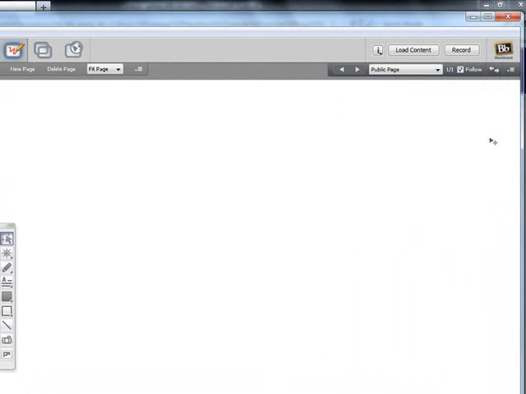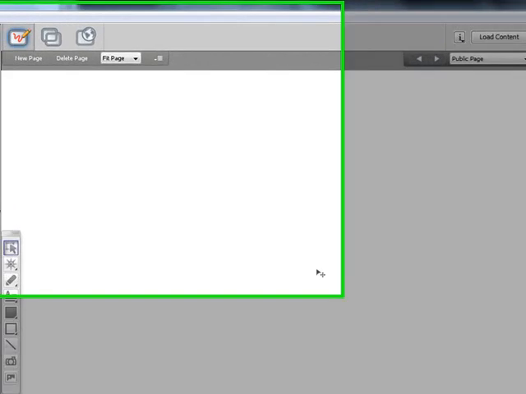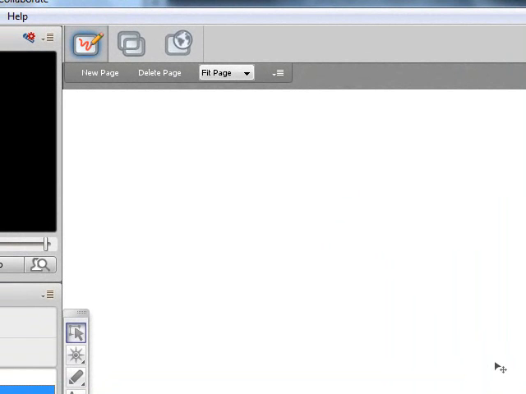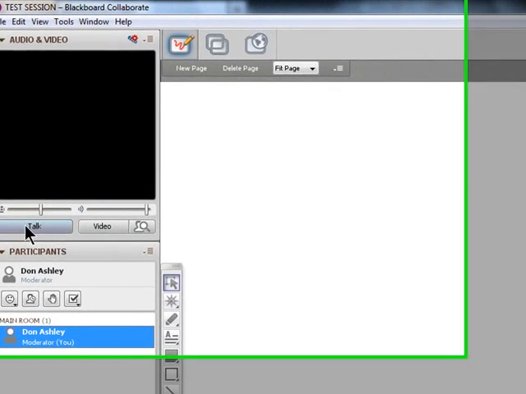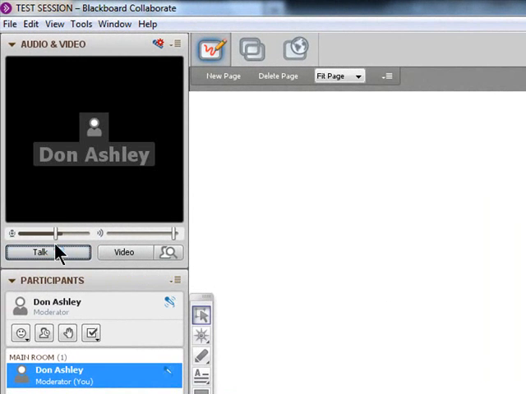Also, another nice feature of Blackboard Collaborate is it allows me to record the sessions that we have together as an MP4. I'm not going to record it right now. We'll just close that. We'll make it full screen. The nice thing about Blackboard Collaborate is it allows us to talk to each other in real time. And the microphone button is right here, so if we click talk, you can see this line going up and down. That's my microphone button.